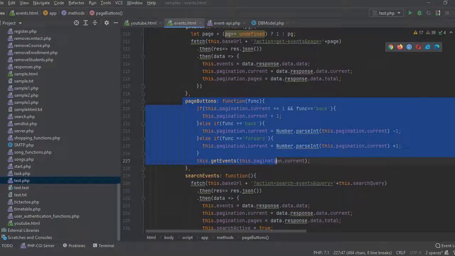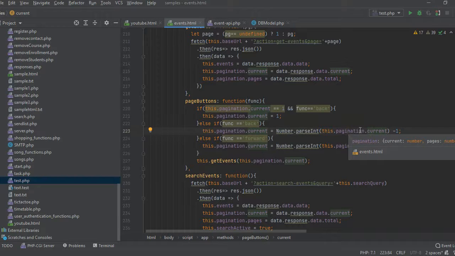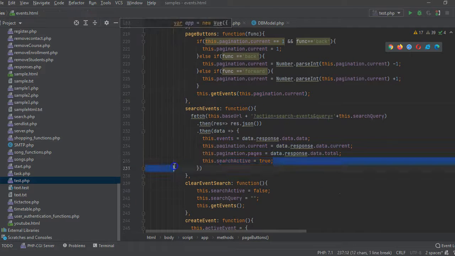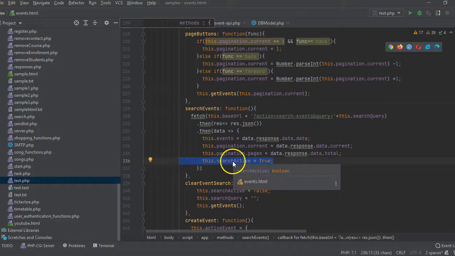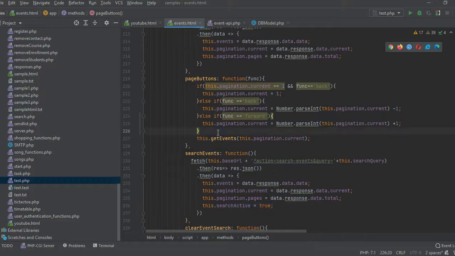Finally, for page buttons, which are these buttons here, all we're doing is, based on the function, so whether it's back, we say if back is equal to 1, we just set it to 1, otherwise we pass in the number, because it's showing up as a string for some reason, so we're making sure it's an int, and then we subtract 1 if it's back, or add 1 if it's forward, based on the condition, and then we call this get events. Again, what we should actually do here is check if it's a search. If it's a search, we would be calling the search events and not the get events, but you could always do that.